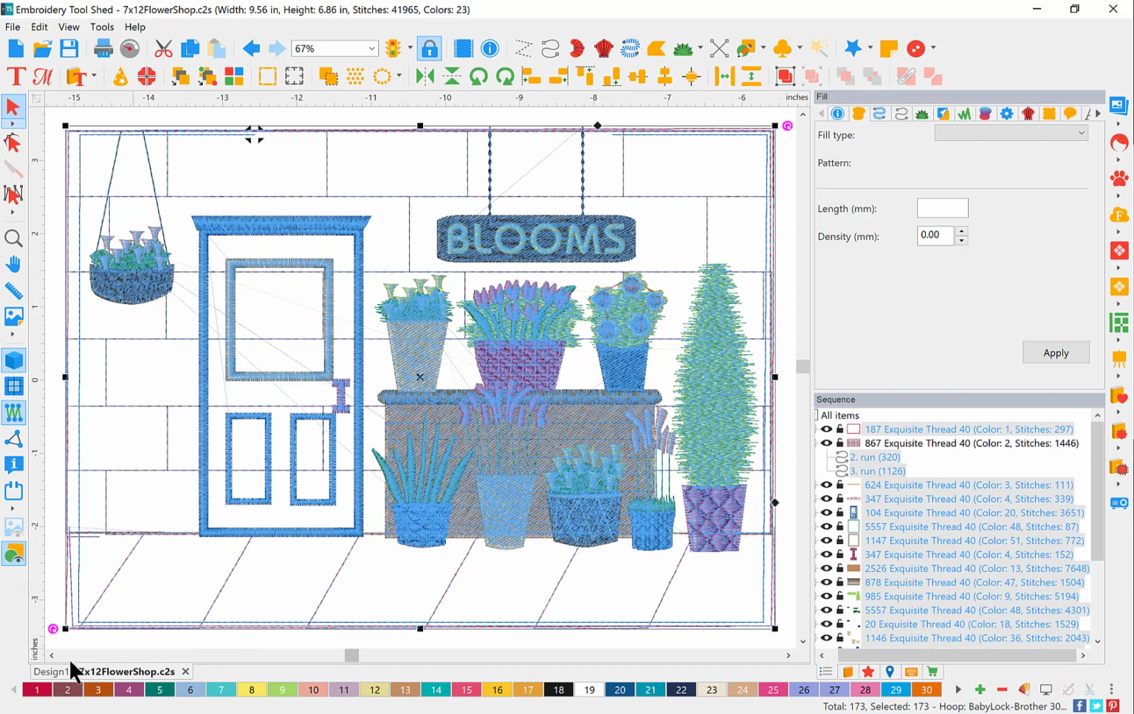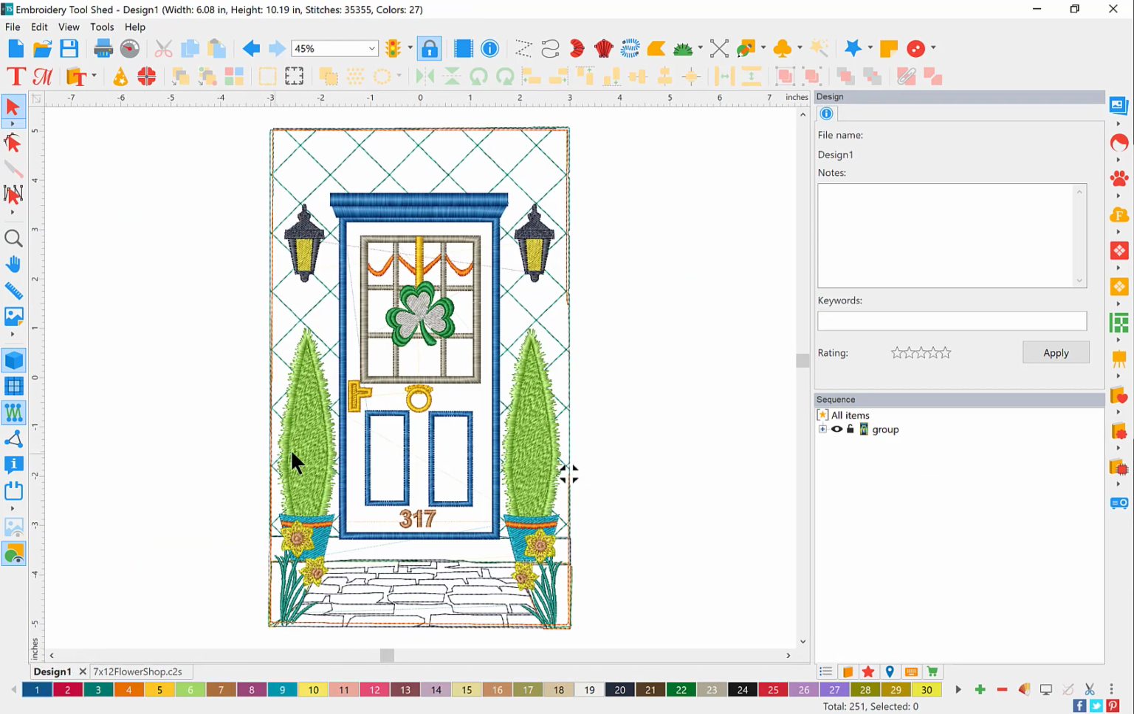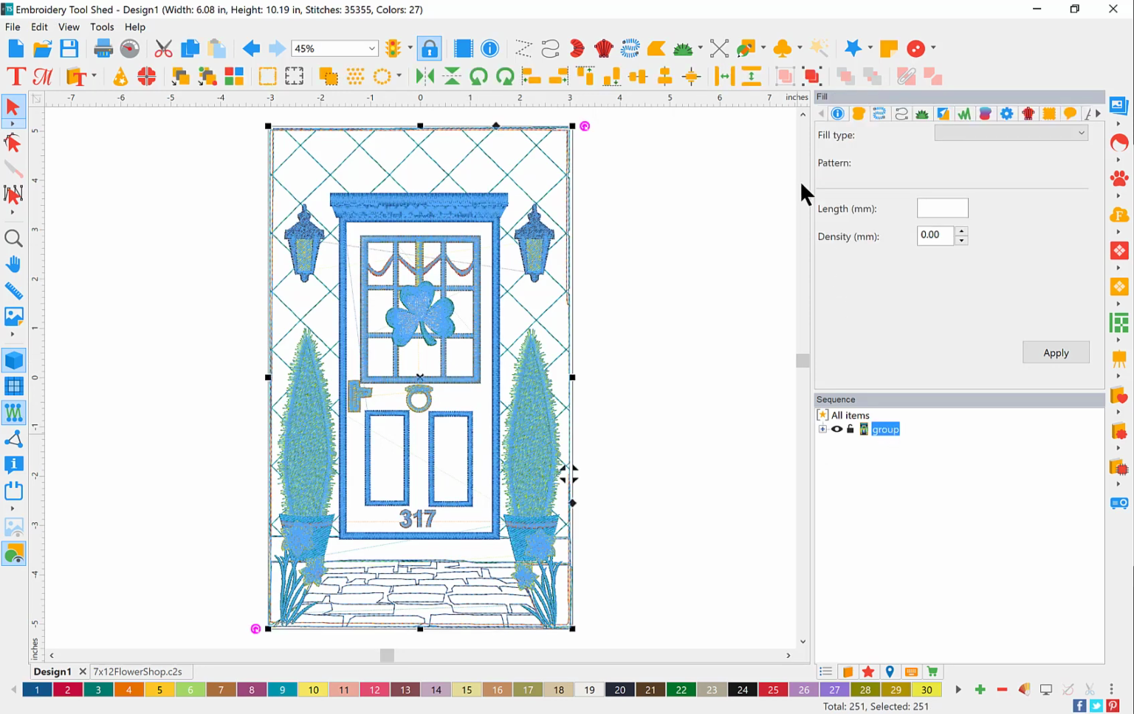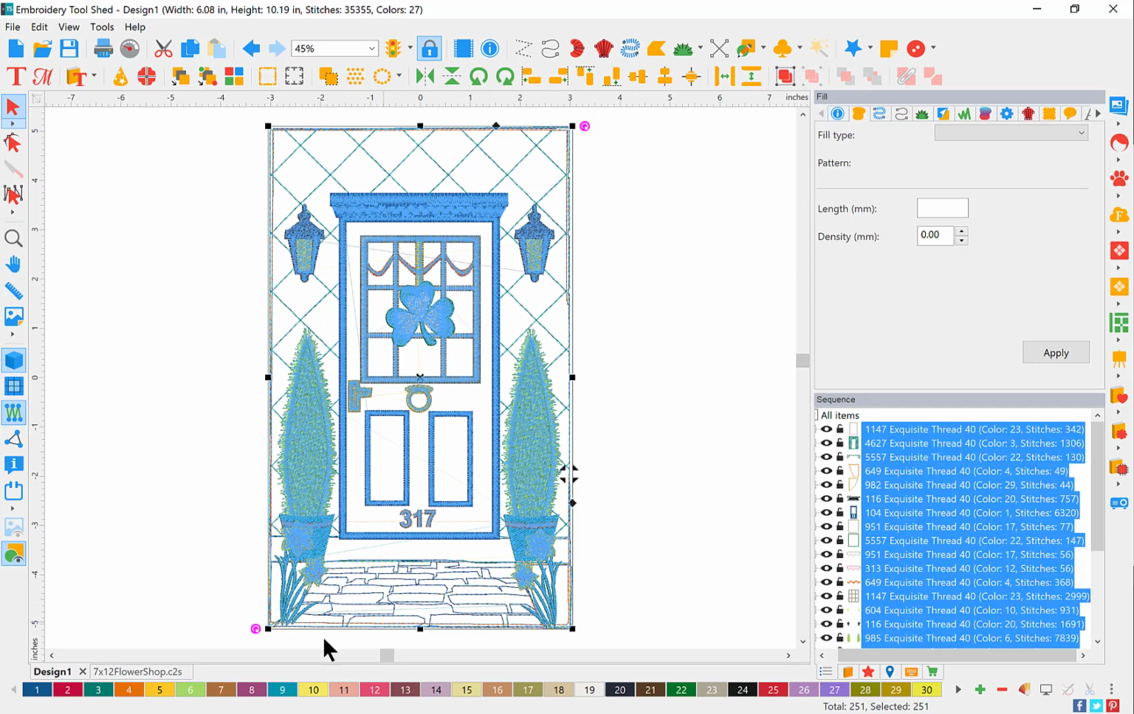Now I'm going to go to another design. This is a design that I already own, and I want to use this window pane to replace the other window pane. So I'm going to select this design as well and also ungroup it. I just have these two designs on two different tabs here at the very bottom. I've got them open on two separate pages.